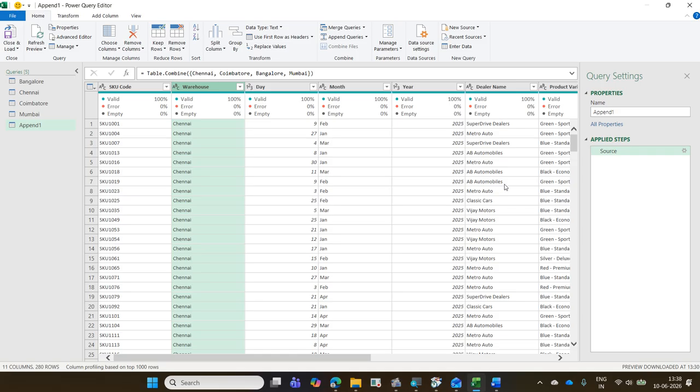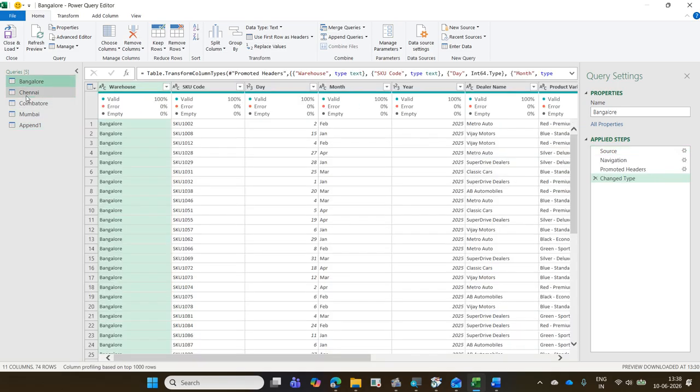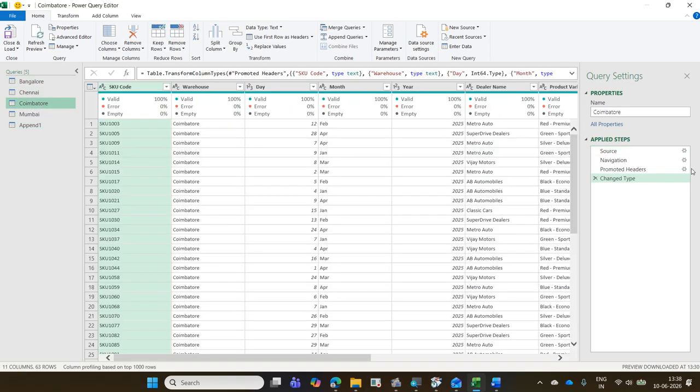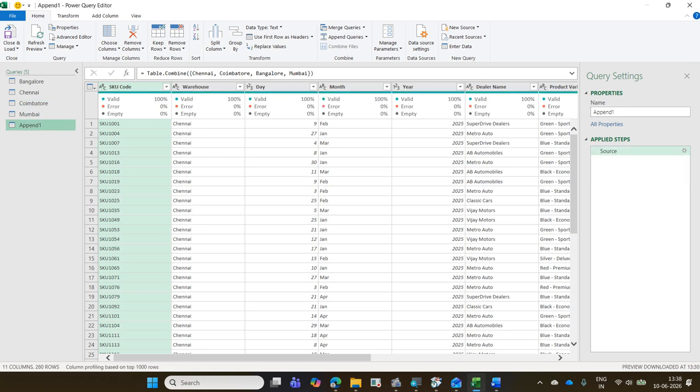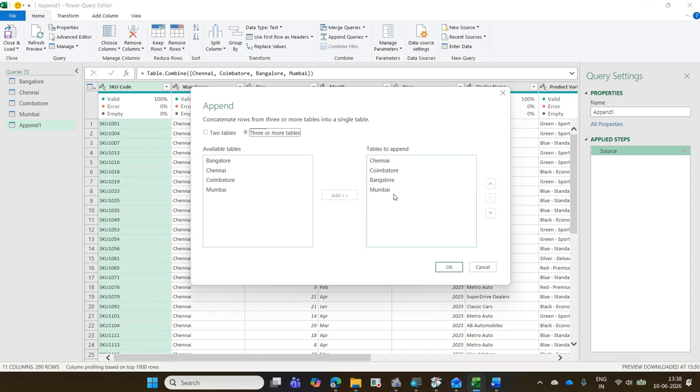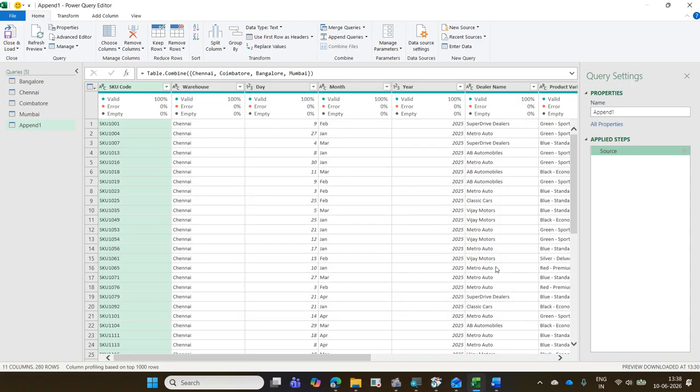Where is the gear symbol? It will be in all 4 places. It is there in Bangalore, Chennai, Coimbatore, everywhere that gear symbol is available. We have to go to that append sheet. There is the gear symbol, this source. Click on that source gear symbol. You can add and remove the tables here. Now if you want a table you can add it, or remove it. This is the settings, that's enough.